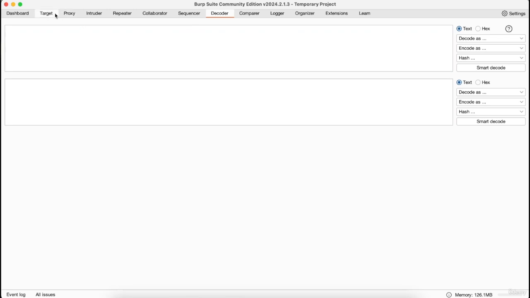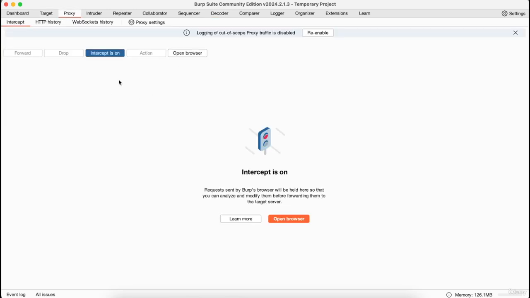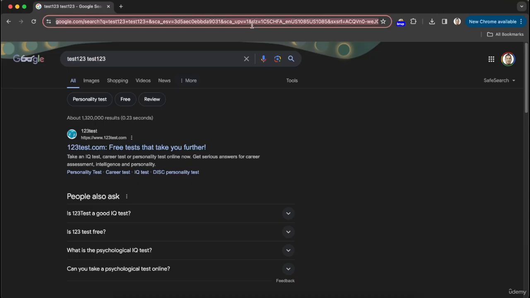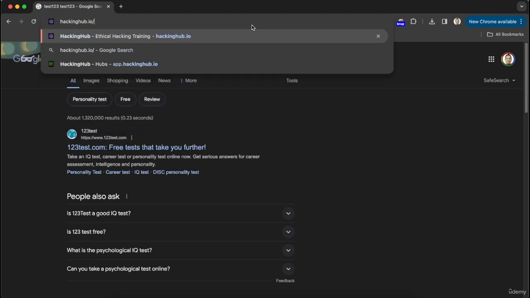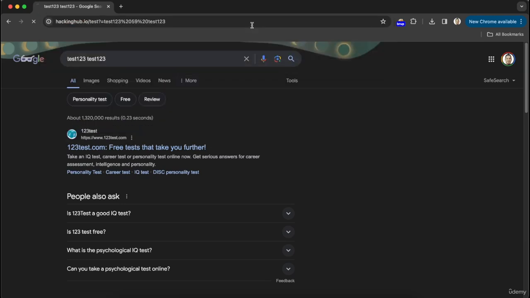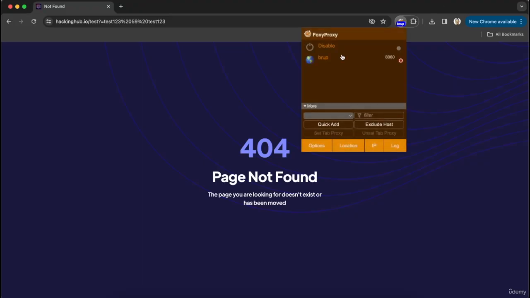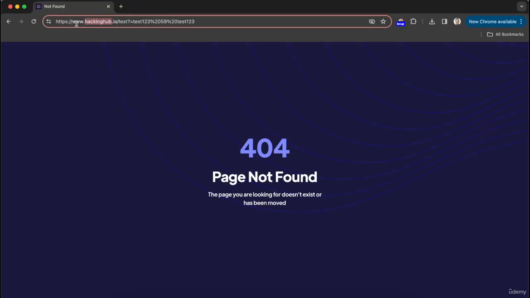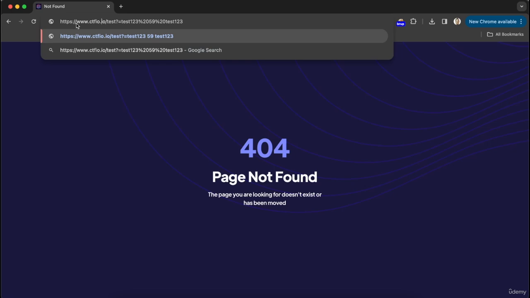You also could do that while you are looking at a request right here. So if I refresh here, let me go to hackinghub.io. We'll do test 123, just a bunch of different stuff. It looks like it's not in our ctfi.com because it is not in my BurpSuite scope. It's not going to actually intercept that.